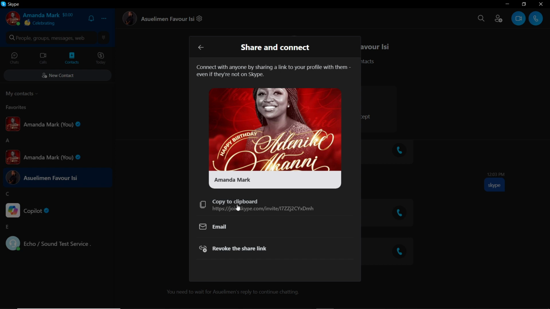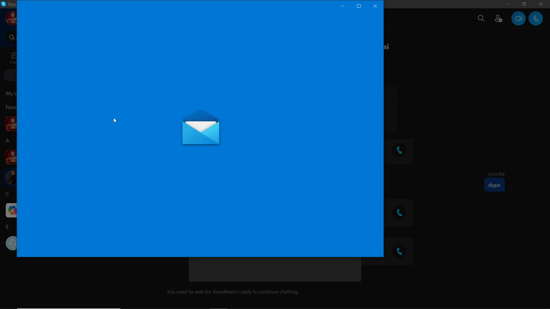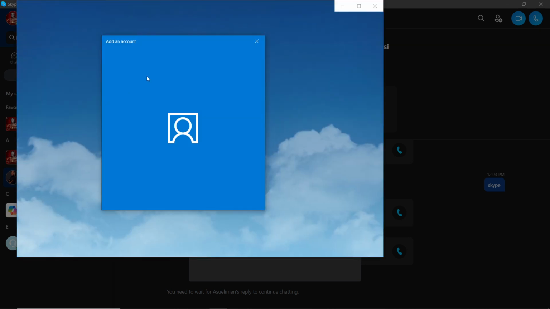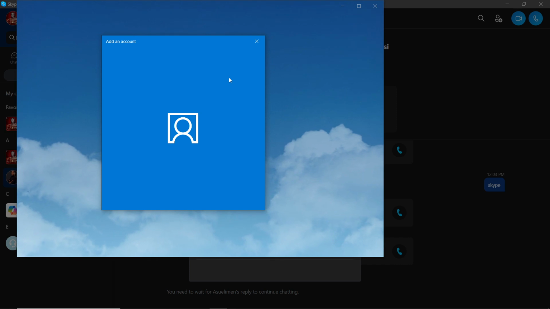Here you can copy the link to your account by clicking on copy to clipboard and sending it to people to follow you or inviting them to chat by using this. Or you can invite them by using this email option. So click on email and select any of these options.